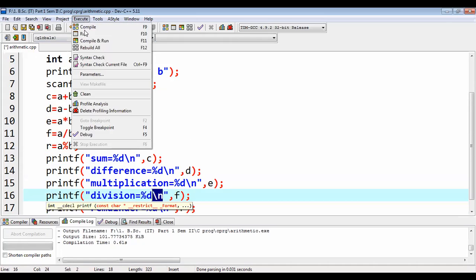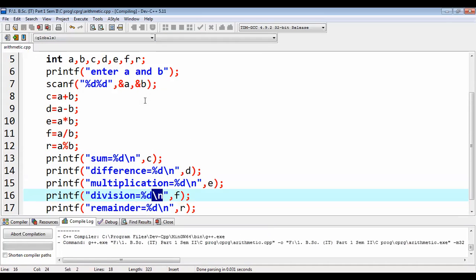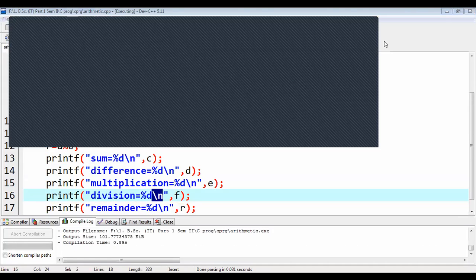Okay, let's compile and execute the code. Read the value of a as 4, b as 2. So the sum is 4 plus 2, 6. Difference is 4 minus 2 is 2. Multiplication is 4 into 2, 8. Division 4 divided by 2 is 2, and the remainder of 4 divided by 2 is 0. So you are getting the result like this.